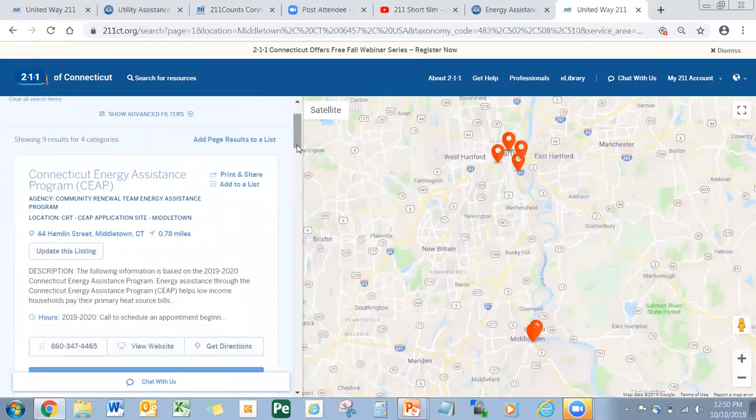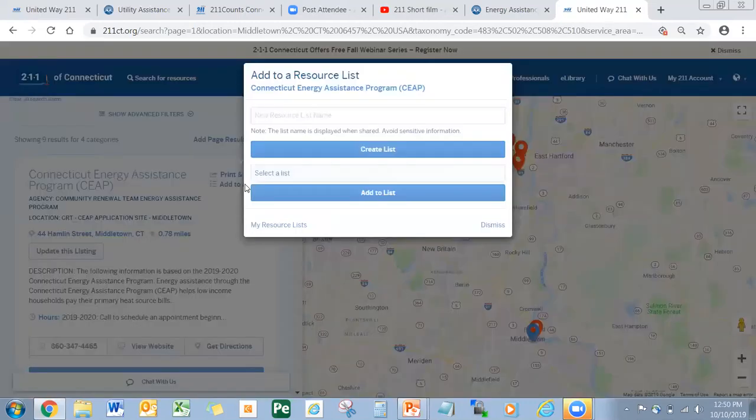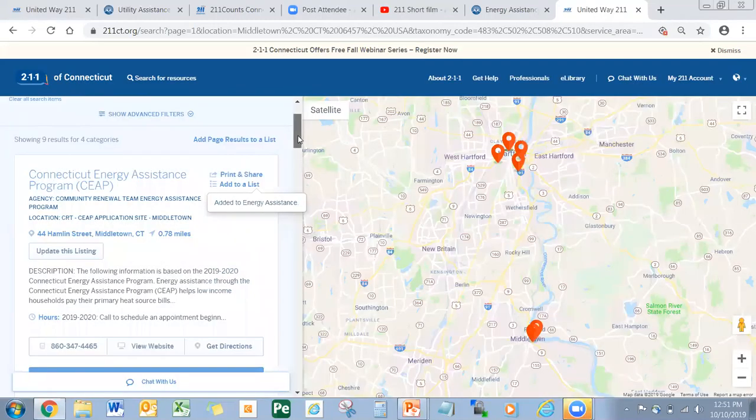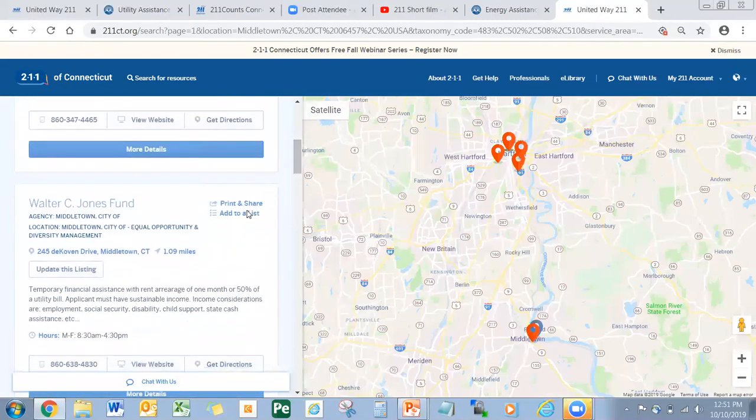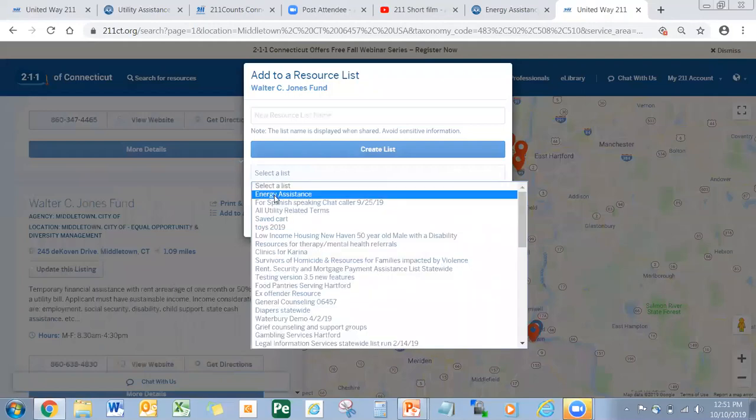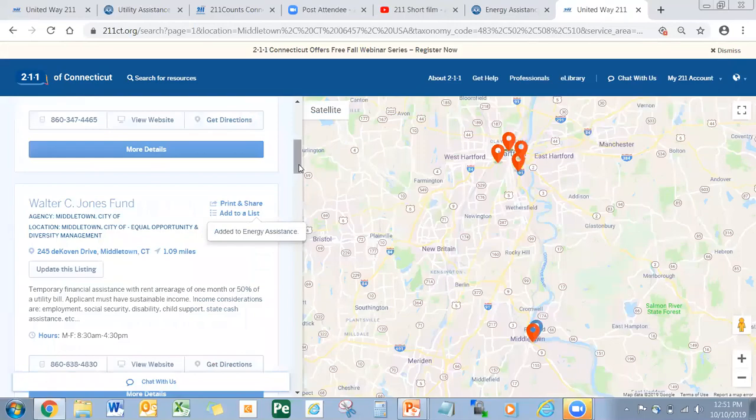If you take the time and look into the details of each program and you think that these are good fits for you, you can add the resource. So I would highly recommend signing up for a My 211 account if you haven't done so already. I'm actually logged into my 211 account already, so I have the option to create, save and share lists with others. You can create a new resource name, I'm just going to say energy assistance. I create a list. It tells me it's added to the list. I keep scrolling. There's an actual fund here through the city of Middletown. I'm going to add that one as well. I'm going to select my list now that I've created it, energy assistance, add to list.